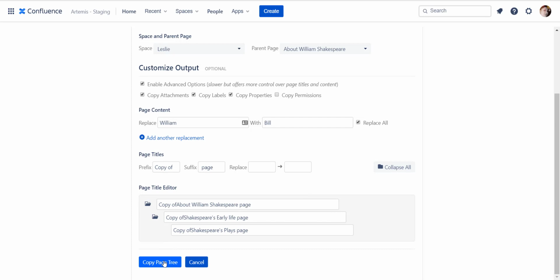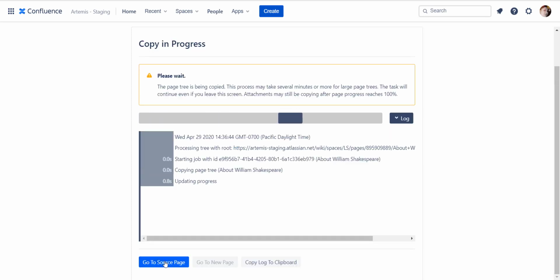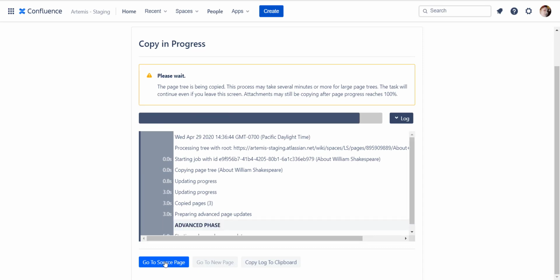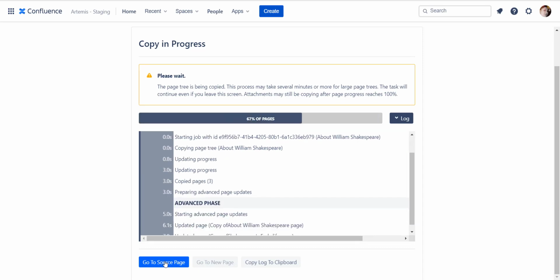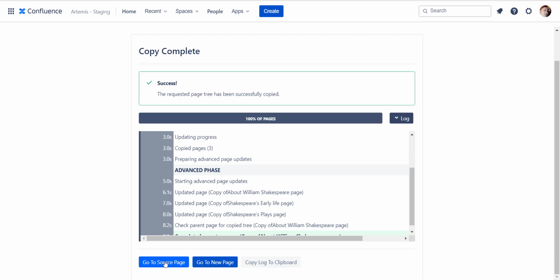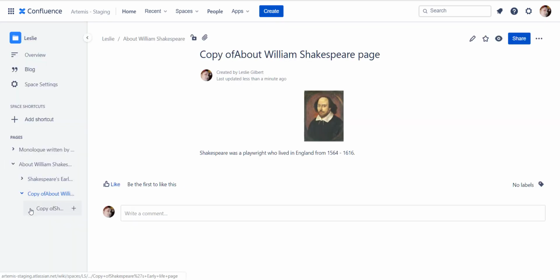Once you are happy with your settings, click Copy and the process will begin. A status bar with the copying process will appear. Then a confirmation page will show when the copying process is completed. You can then go to the new page tree.